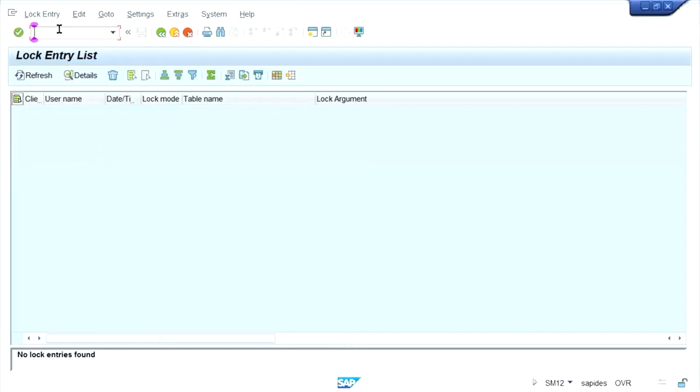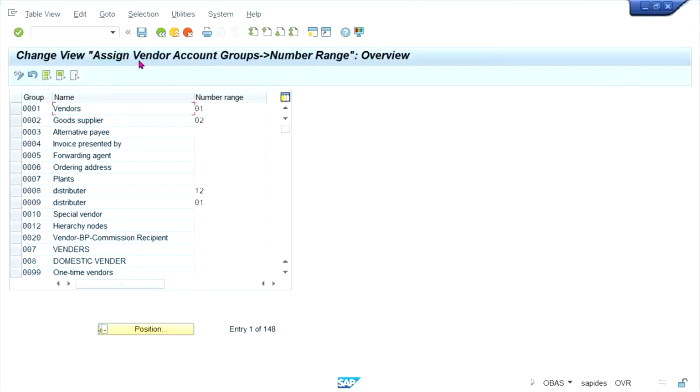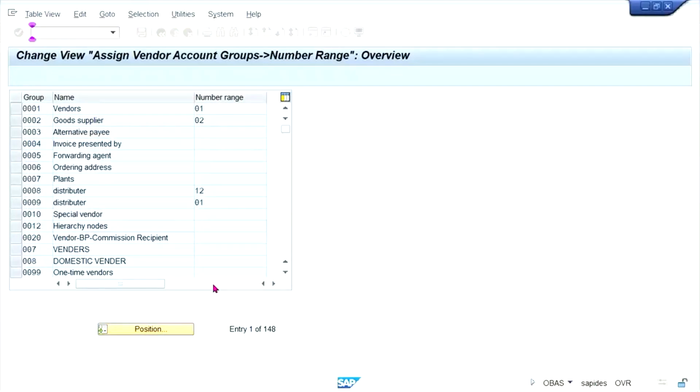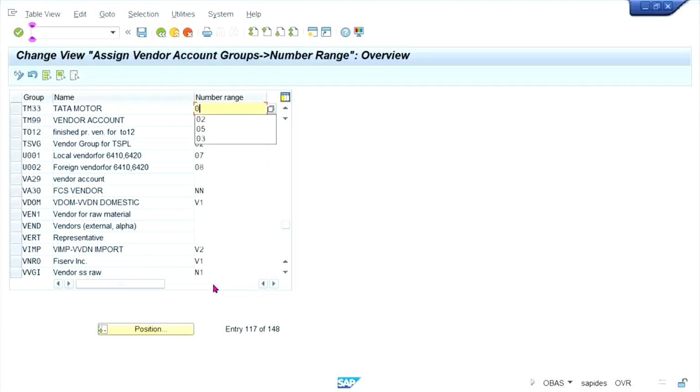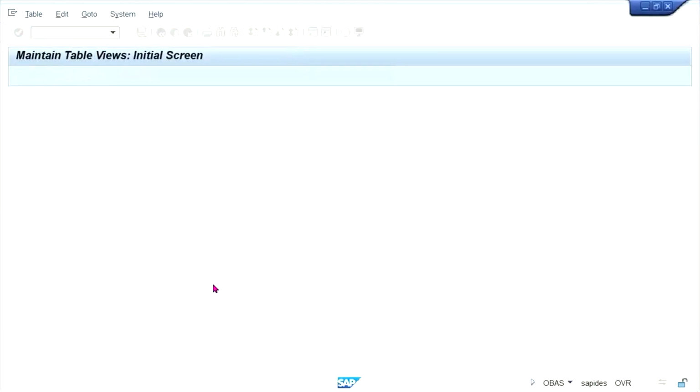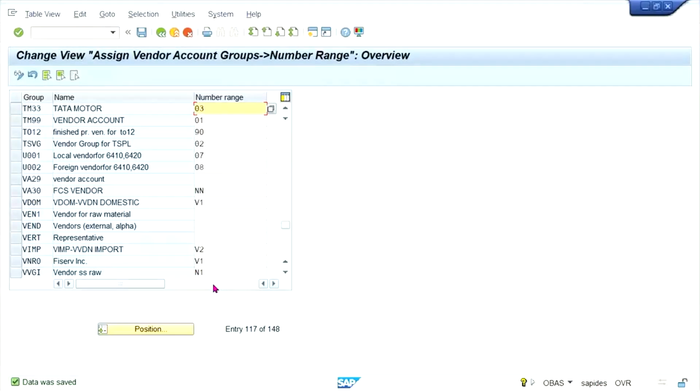Okay, so now I'll do one thing. OBAS. And here my account group is TN33, and 03 is the number range I have assigned. So guys, whenever you get any overlapping related issues, my recommendation is to use 03 itself.